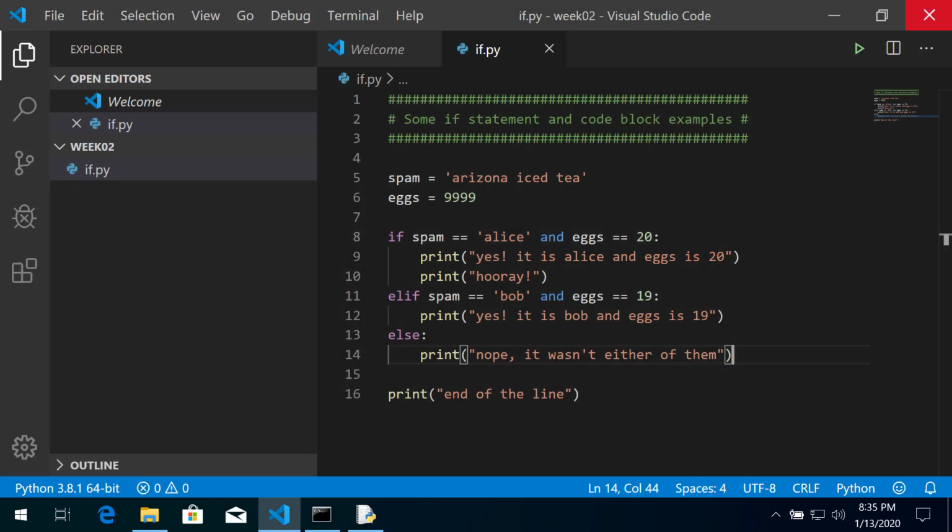So again, please read the much more detailed information in Chapter 2 under ifs and code blocks. And in the next video, I'm going to go over loops, because loops and conditionals and if statements are going to be important for this week's lab.